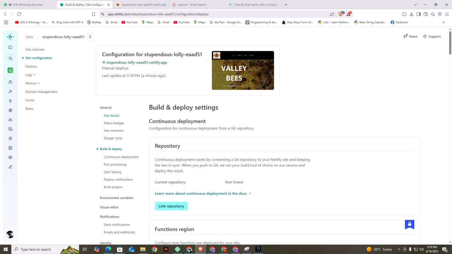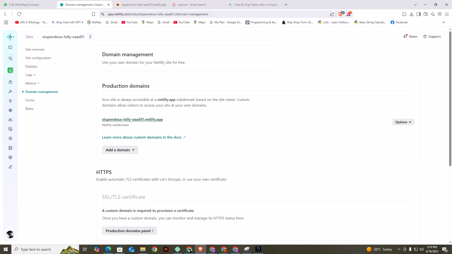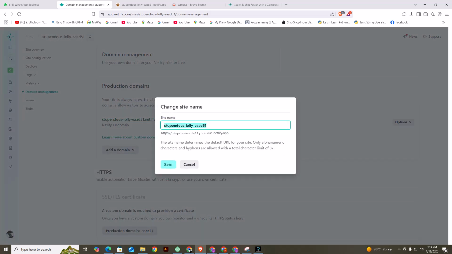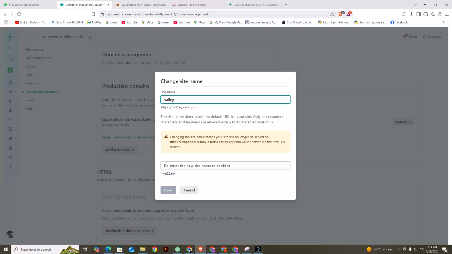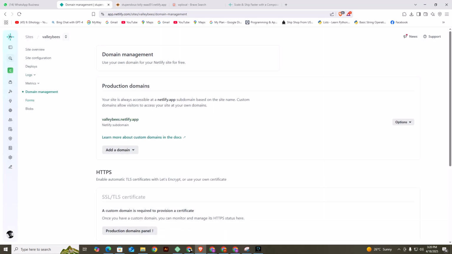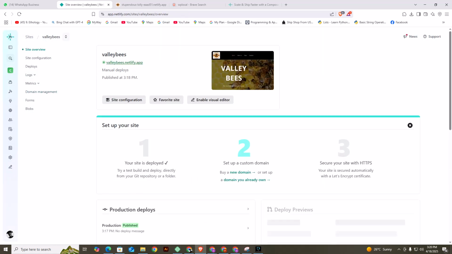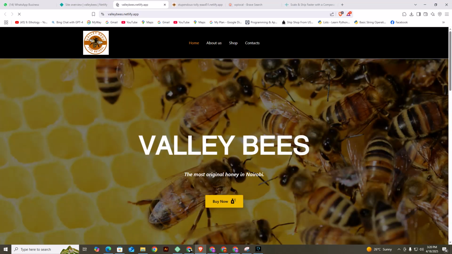Not linked. Let's go to domain management. So maybe then option, yeah, domain management, you can edit site name. Awesome. So from here, let's go say Valley Bees. Awesome. So it will tell us if this is available. Save. Fantastic. So we have, let's go to site overview. You can see Valebis at least is in that domain, and when you click it, we have our website there.